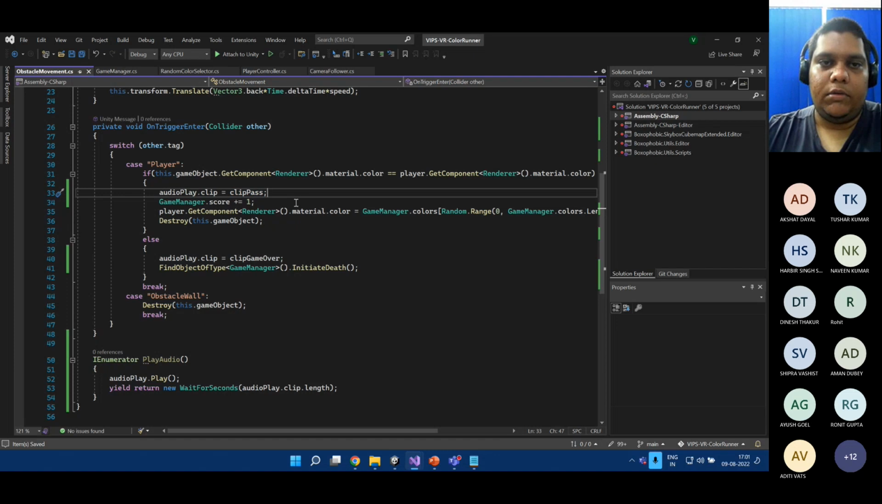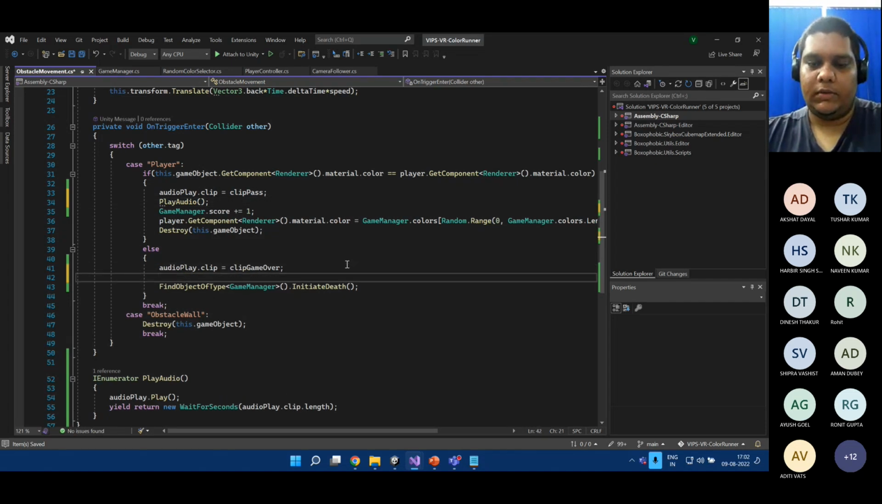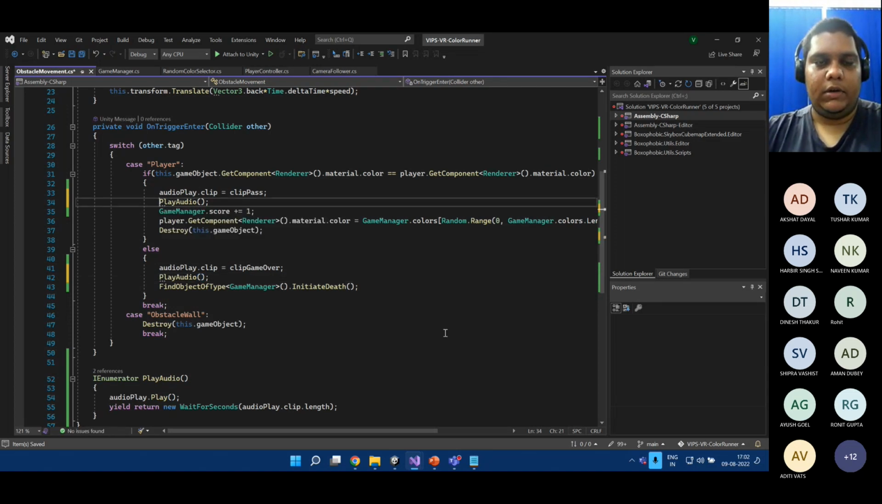And then we will also need to call this, right? So how do we call it? I think we can use invoke or just call play audio. Right now we can do it just like this. There are different methods of calling a coroutine. So we can do start coroutine as well, and I think that is how we should do it.